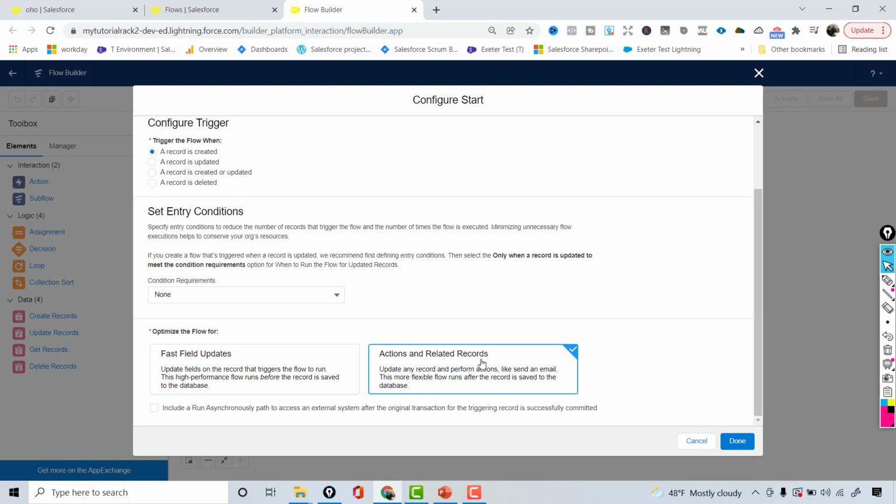So there are actions and related records. Do you want to update any record and perform actions like send an email or create a task, etc.? This will run after the record has been saved, because if you're making a change to a related record, then you are going to fire the flow after that record has already been created. But let's say you are making a change on that same record, then you want to do all of that in the before trigger, right? Before the record has been saved, because you are adding a few more field updates there.